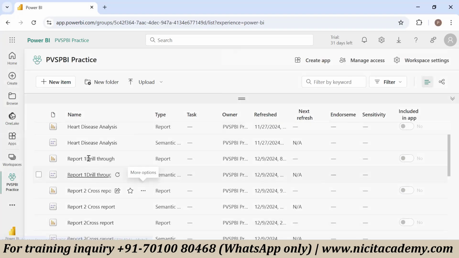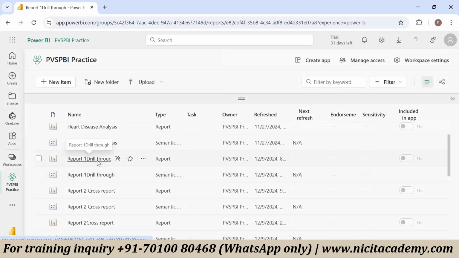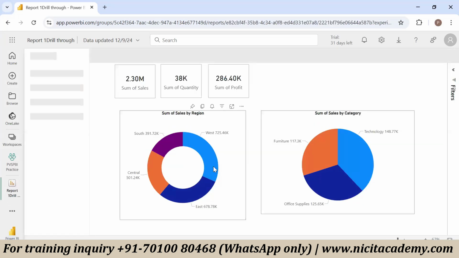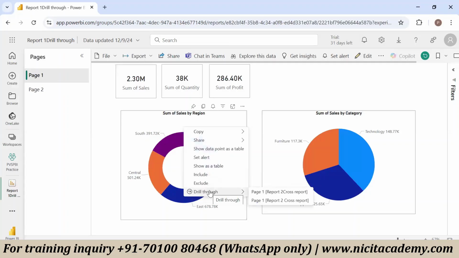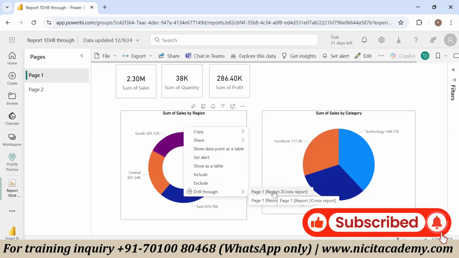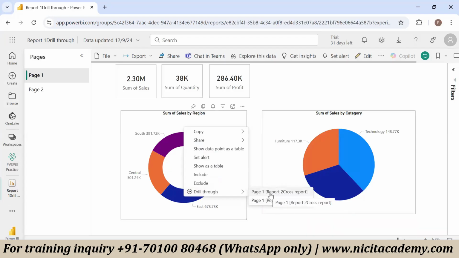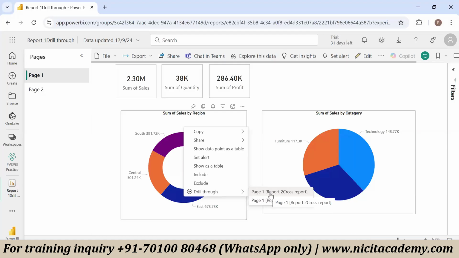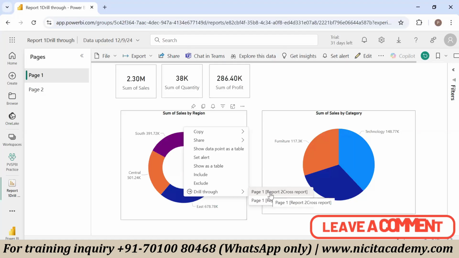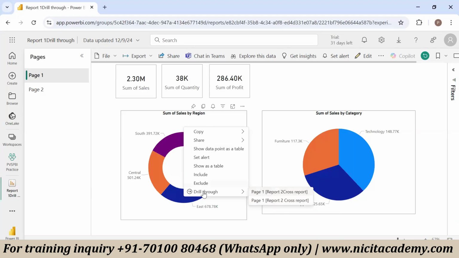Let's save. Now, when I go to this report 1 drill, what is the necessity? I need to click on this east and it should show me a drill through. See, guys, it is showing me a drill through to report 2. Now, why are there two reports? There is already another report which is already saved. That's why it is showing two reports here. So this is first report 1. It is just navigating me to report 2.